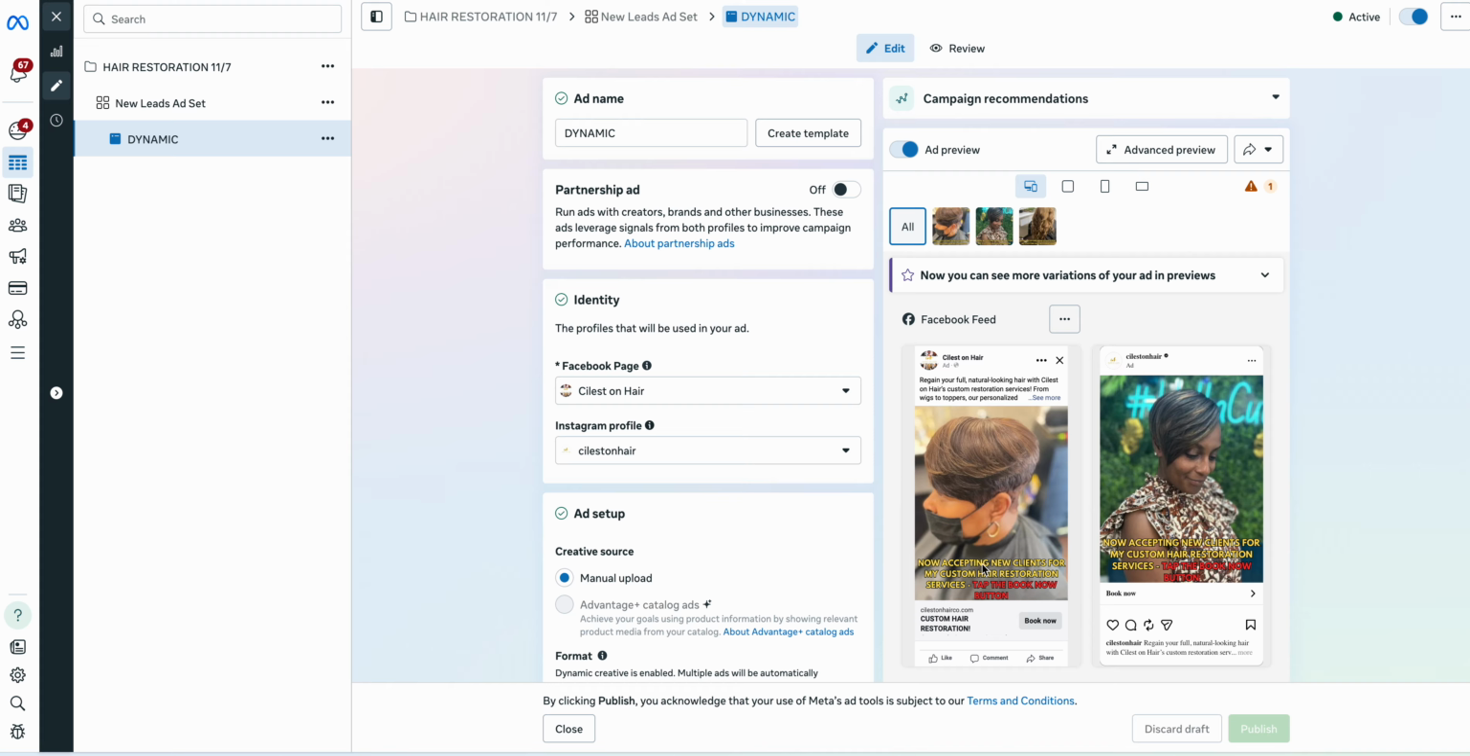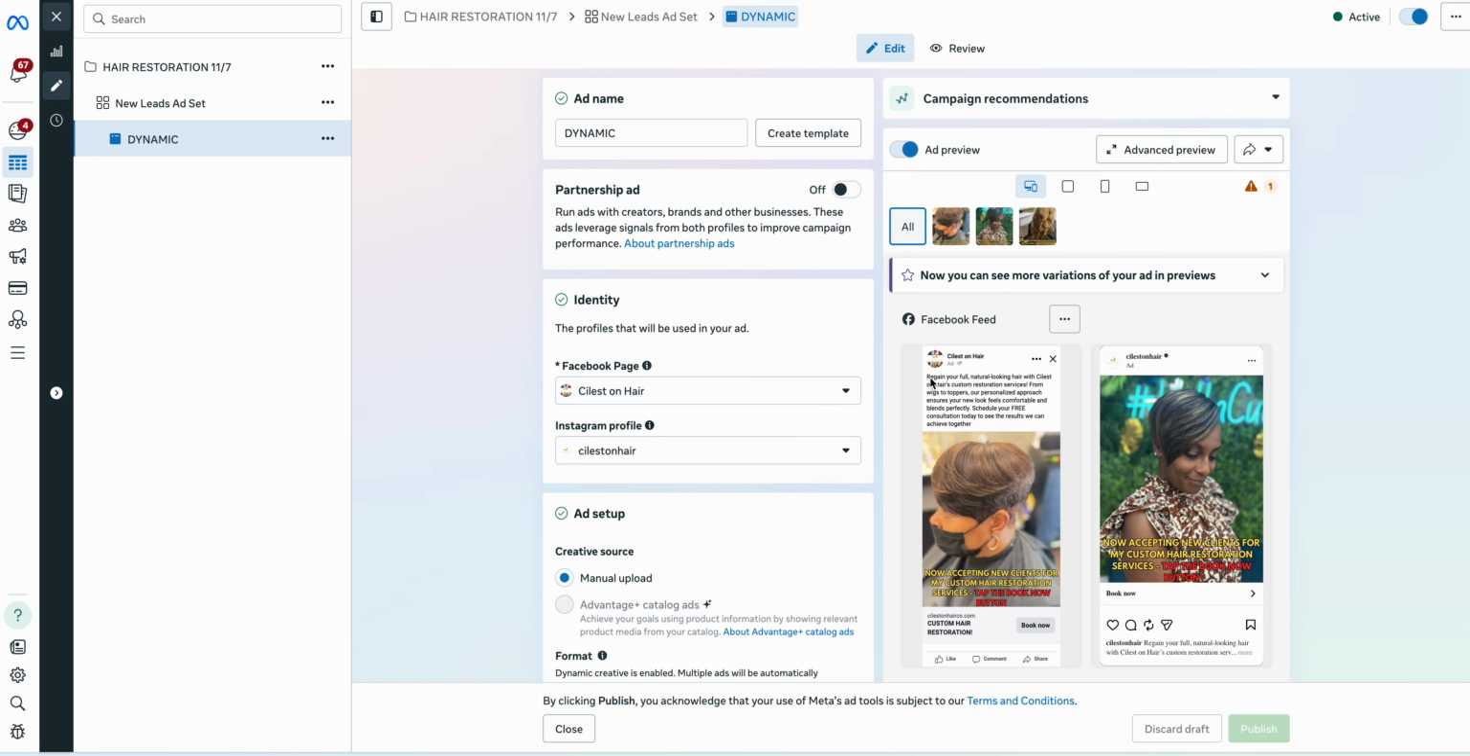It's basically just saying now accepting new clients for custom hair restoration services. Tap the book now button below. Then we have some ad copy, which is, again, not that sophisticated, just fairly basic stuff, but it works.